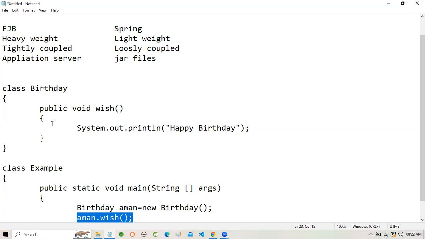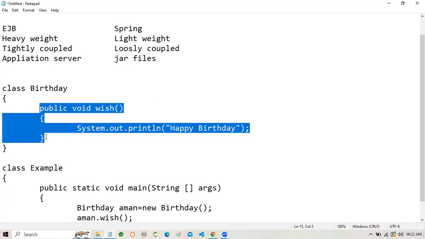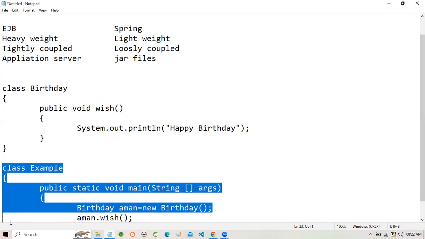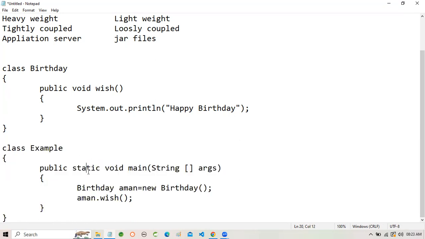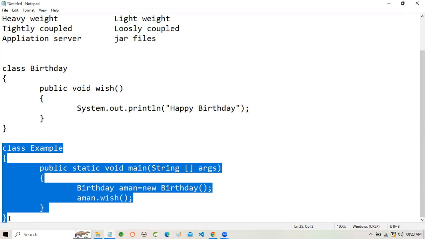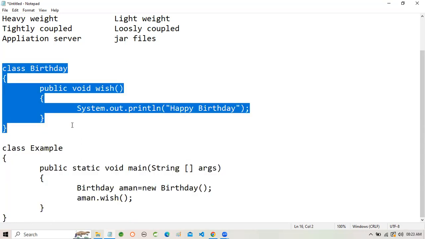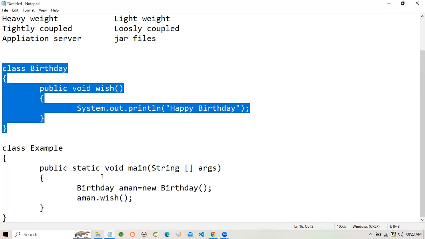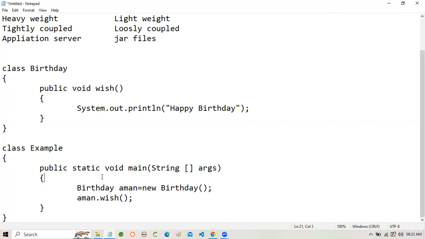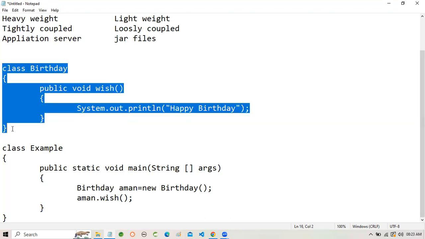Here, if you want to execute this method, first of all we must execute this class. When this class executes, we can call this method. So this class is fully dependent on this class. When it executes, we can call this method. Otherwise, we cannot call this method. So that is a dependency. We cannot execute only this class.